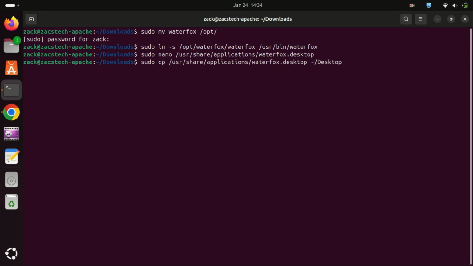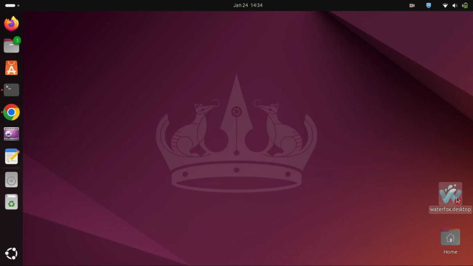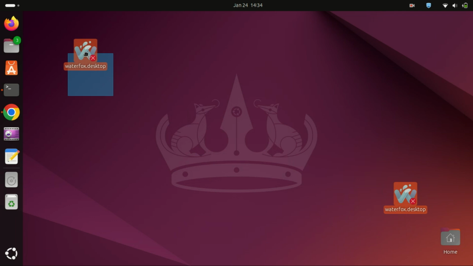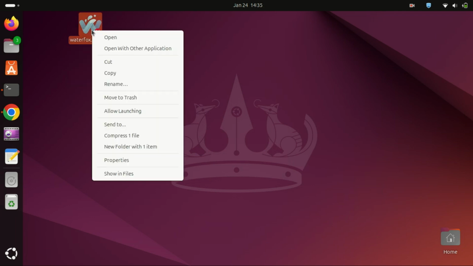Run this command to create a desktop shortcut. Change the permissions of the shortcut using this command. The desktop shortcut has been created. This creation of a desktop shortcut is optional. You can open Waterfox from the command line or applications menu.